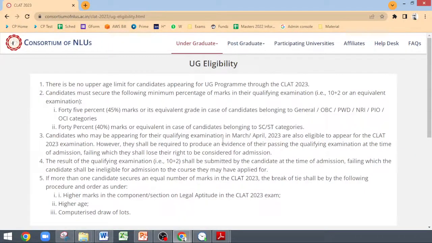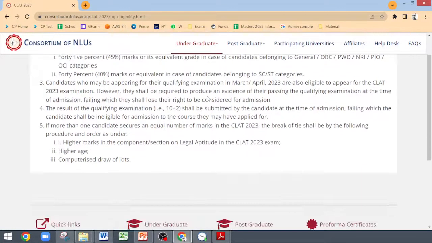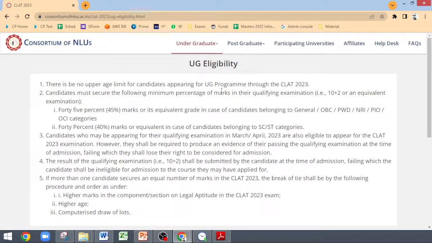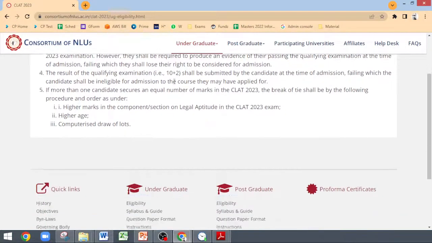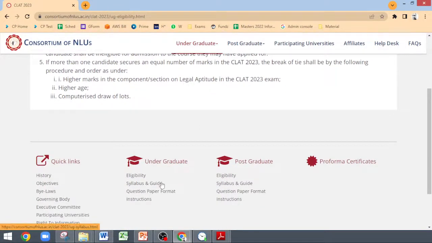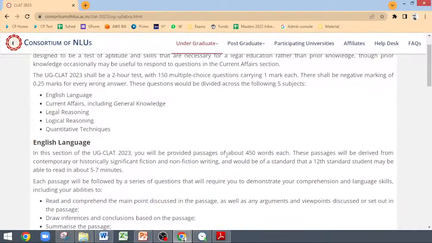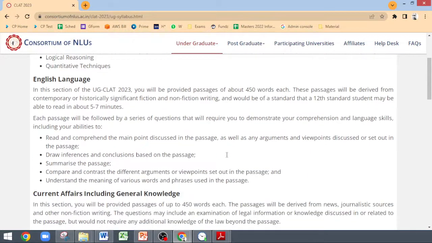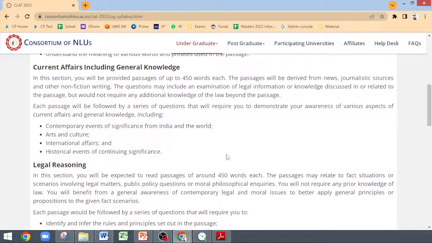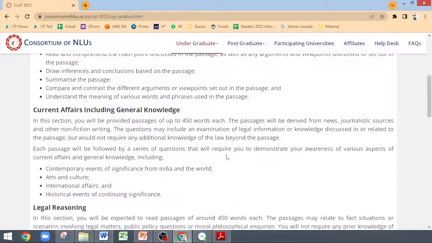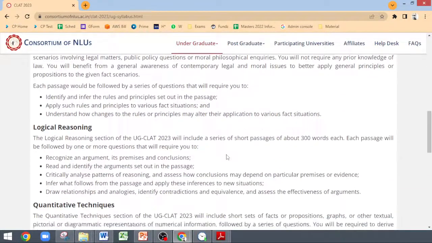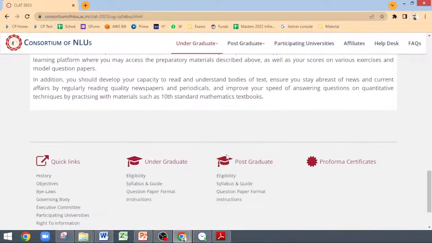I would very strongly recommend that you first click on each one of them and check out details like the undergraduate eligibility criteria. It tells you about the age limit, there is no upper age limit, talks about the marks which are required and so on. If you click on syllabus and guide, it tells you about the sections English, current affairs and GK, legal reasoning, logical reasoning, and quantitative techniques. So you can read in detail what can be expected in this particular examination.